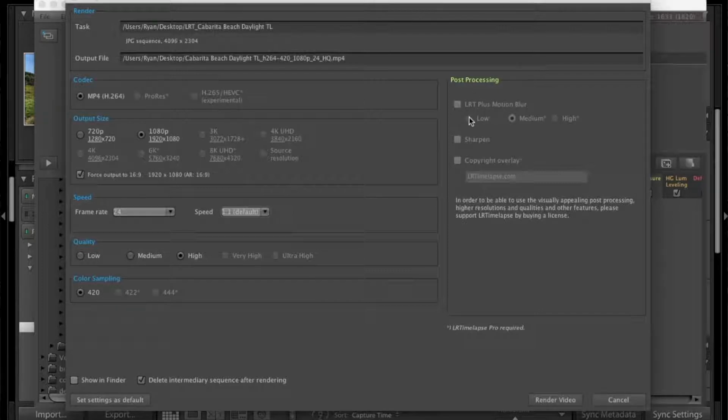Now motion blur, I can talk more about that in the final editing video, but using a low motion blur is sometimes quite nice. Sharpen and copyright overlay, I really don't do that. Sharpening is just for giving that extra bit of sharpness, but we've already sharpened in Lightroom. And copyright overlay, you can do that. It will bring up a little copyright if you want to, but that is entirely your choice. So we've got our settings. These are pretty standard settings. They're pretty much default actually. And all we're going to do is simply hit render video.